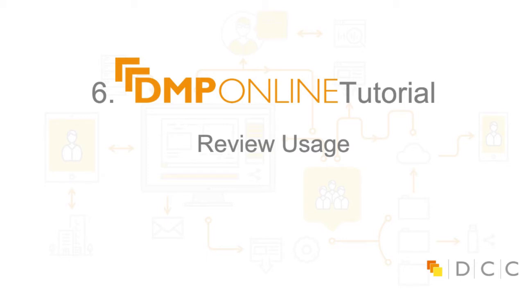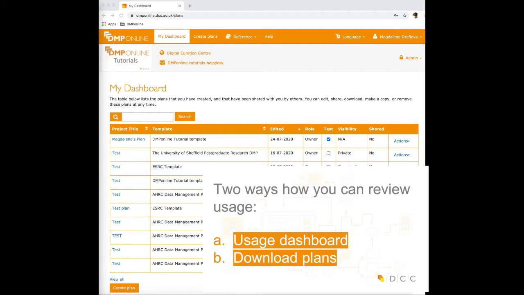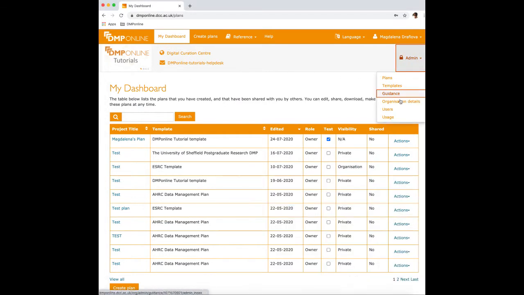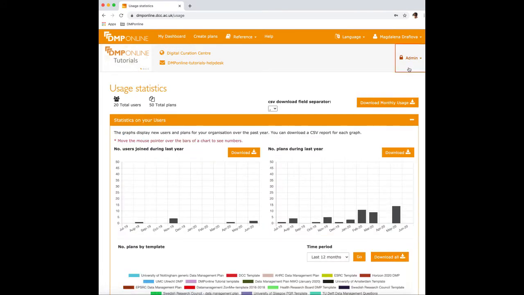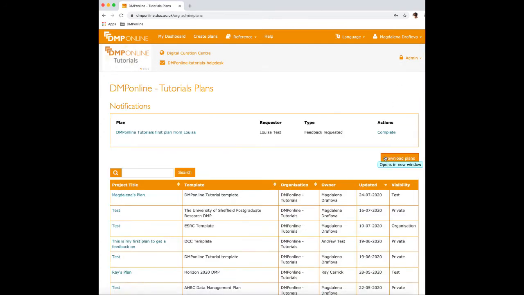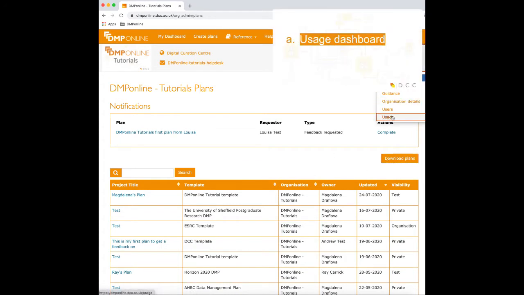In this short video, I'll explain how to review the usage. There are two ways you can review the usage. One is through the usage dashboard, in the admin interface, where you click on usage. Another way is to go through the plans, where you can download plans. Let me start with the usage dashboard.